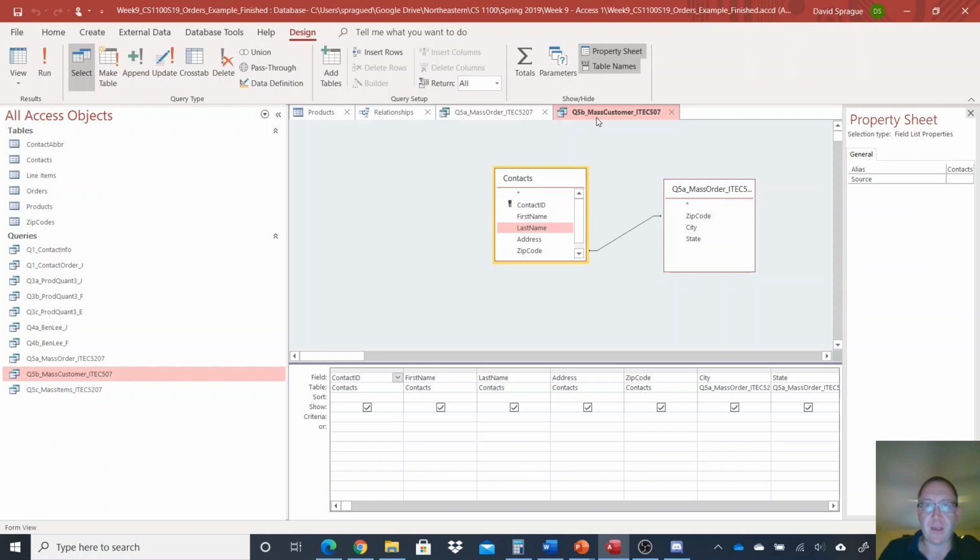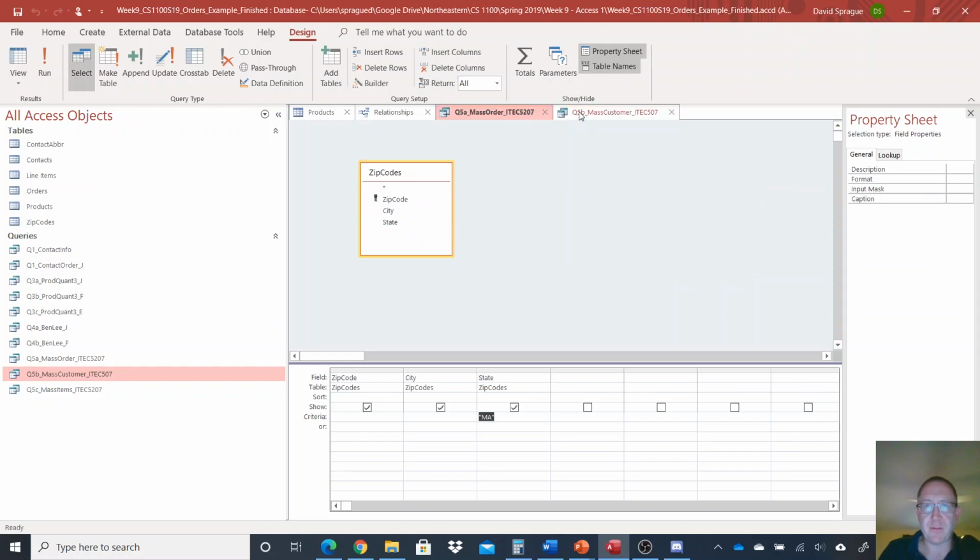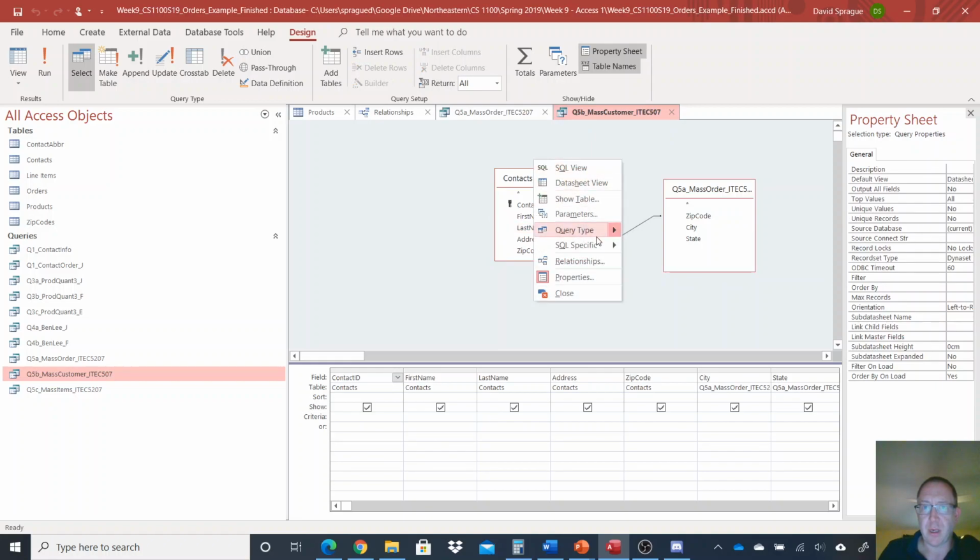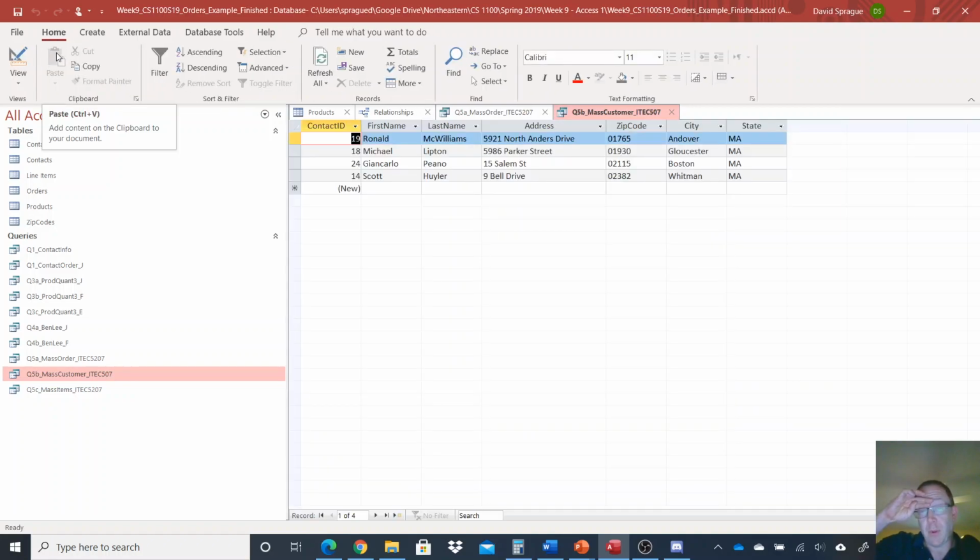So if I actually look at this query, hopefully I have, that's the old one. Let's just run it. Boom. I get Ronald McWilliams, Michael Lipton, Giancarlo Piano, and Scott Hoyler, and they're all in Massachusetts. All different cities in Massachusetts, but they're all in Massachusetts. There's actually no duplication. There's nobody that is in the same house or anything like that.